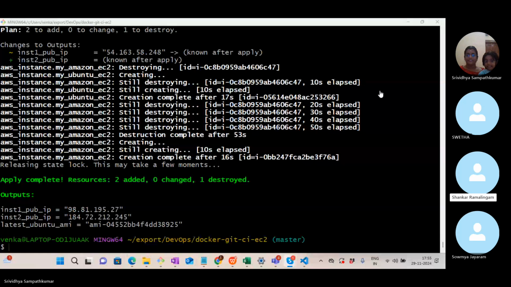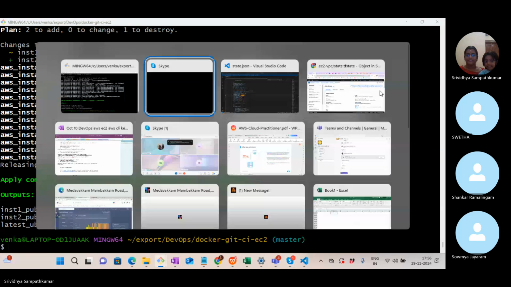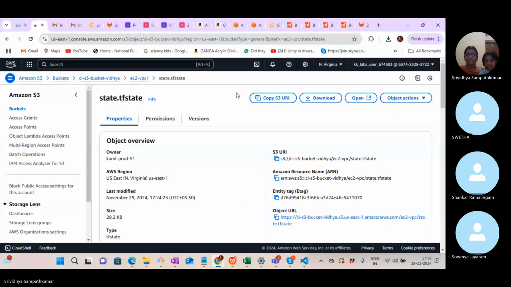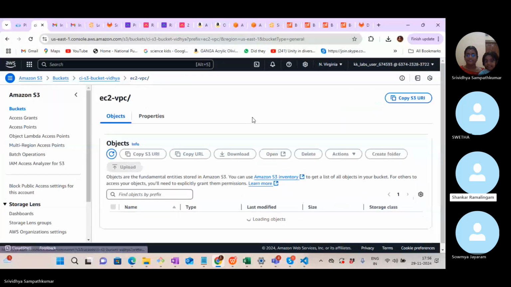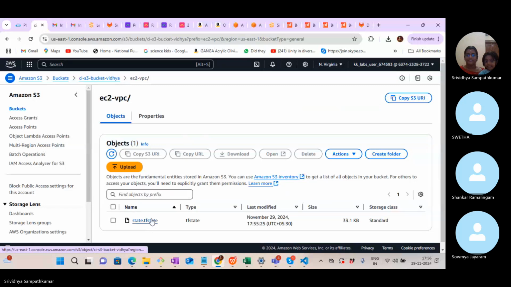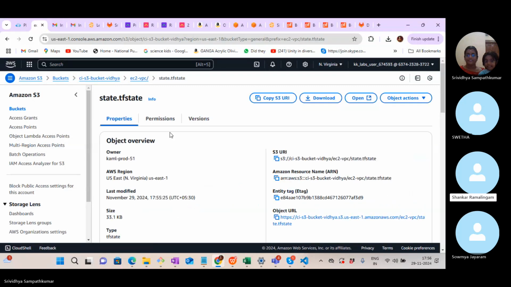Now you can see that two instances updated, two instances created, one destroyed. If you go to your S3 bucket, you will see a new state file created. Just go to EC2 VPC once again. Now you can see the timestamp also. What is the timestamp? See, 1755. That is updated, right? It is 1755, 56.